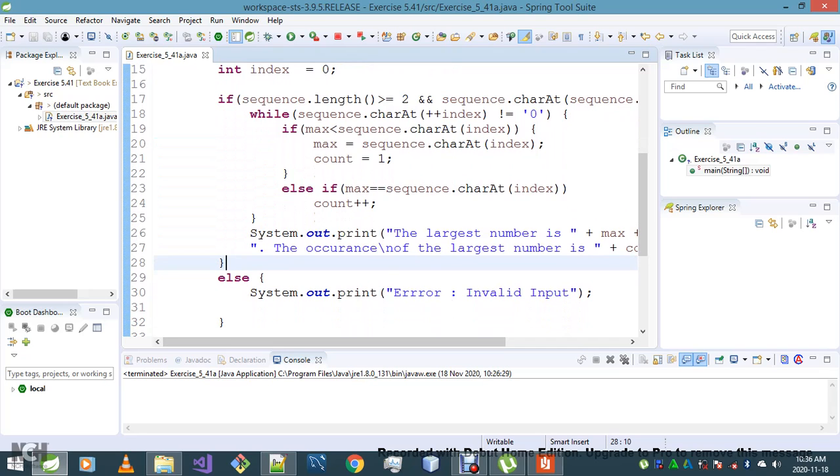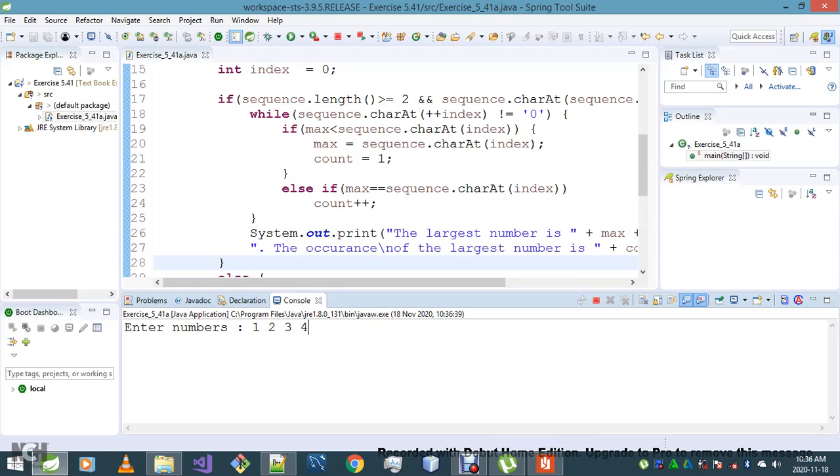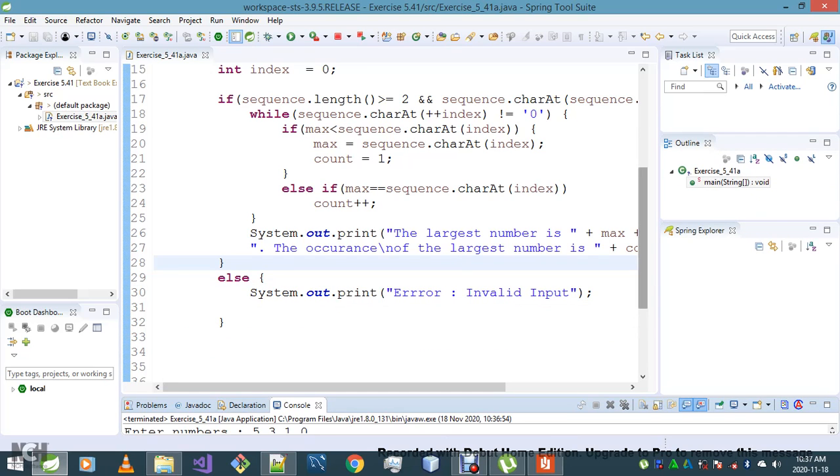Let's see what we get. Bear in mind though that there is a possibility of getting something we don't want. Okay, so the largest number is 4. The occurrence of the largest number is 2. Okay, let's try it for the last time. This time, 5, 2, and 1, then 0. Okay, it seems like it works, but as I just told you guys, I'll leave this as a question mark.